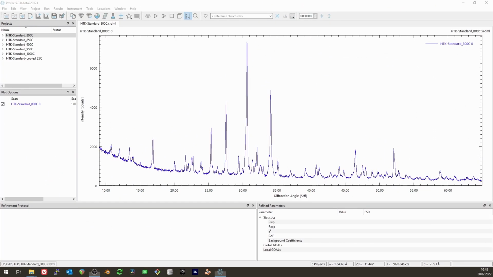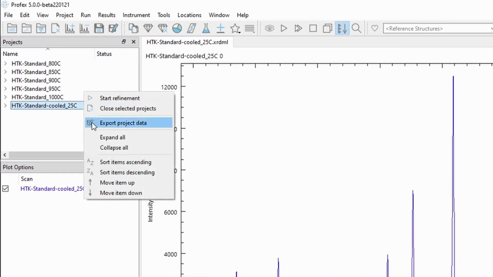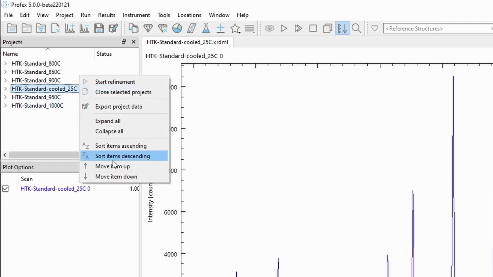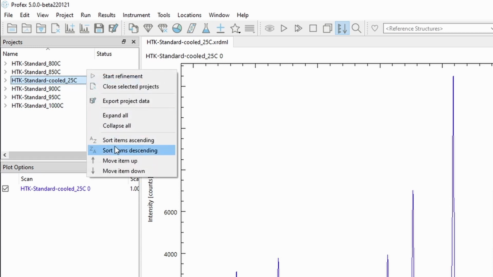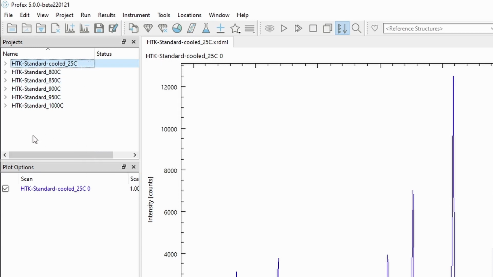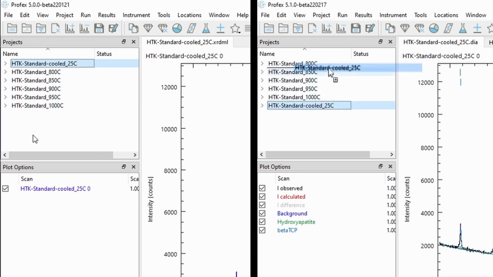I opened all datasets in Profex, and now I need to make sure that they occur in the order I want to process them. In Profex 5.0, I use the right mouse button to open the context menu, and then move projects up or down in the list to adjust the sequence. In Profex 5.1 and later, we can use drag and drop to rearrange the projects.